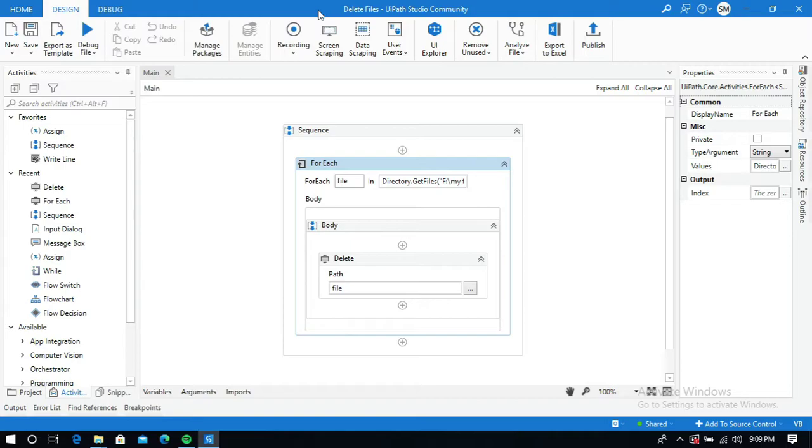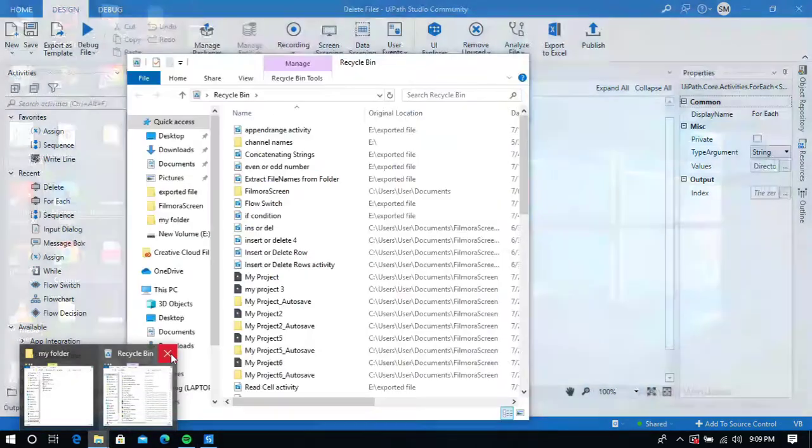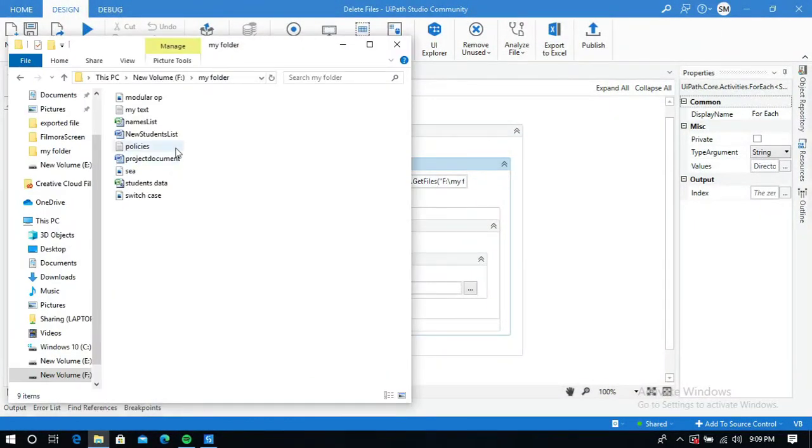I am going to explain how to delete a file from a folder, delete a specified file from a folder, or delete all the files from the folder. For example, look at this folder. Here I have different types of files, like a png file, a text file, a csv file, a Word document, and some image files.